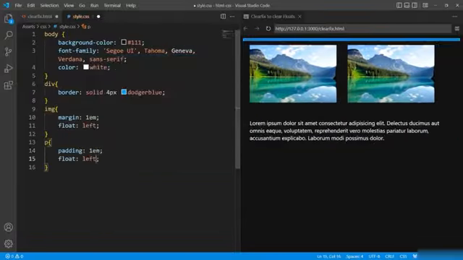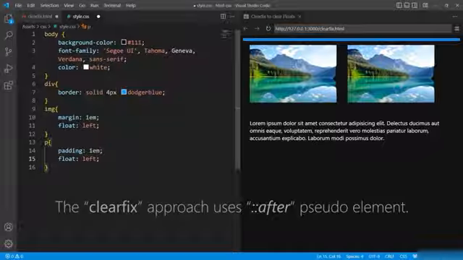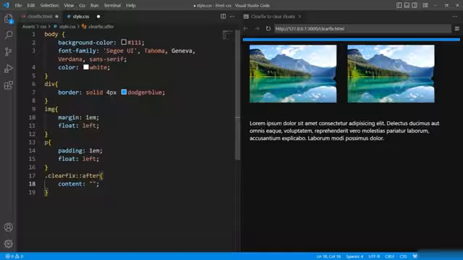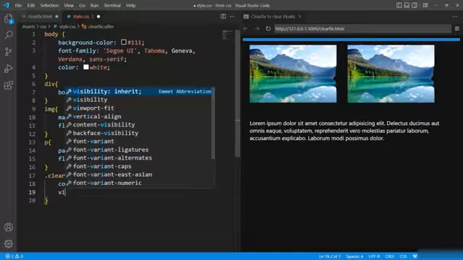Now the clearfix approach makes use of the after pseudo element because it adds content after the element. So this way you can clear that content and avoid the collapsing without adding different block elements to the document and then clearing them. So I will go ahead and give the after pseudo element to the div and I will keep the content empty. Next, we make sure the visibility of this stays hidden. So I will give the visibility property and set it to hidden. Then I will give the clear property.